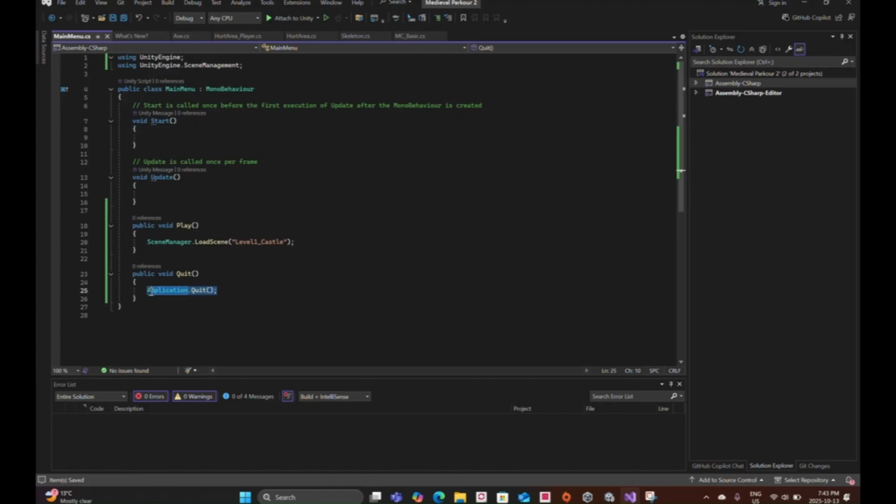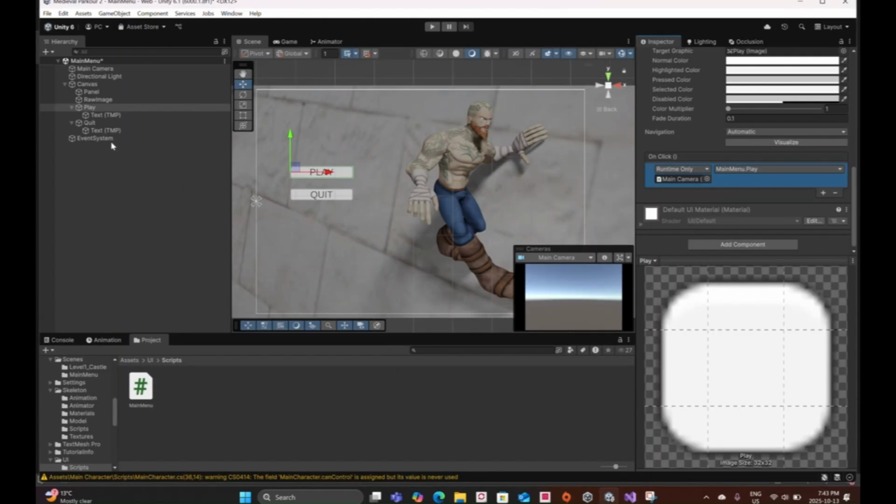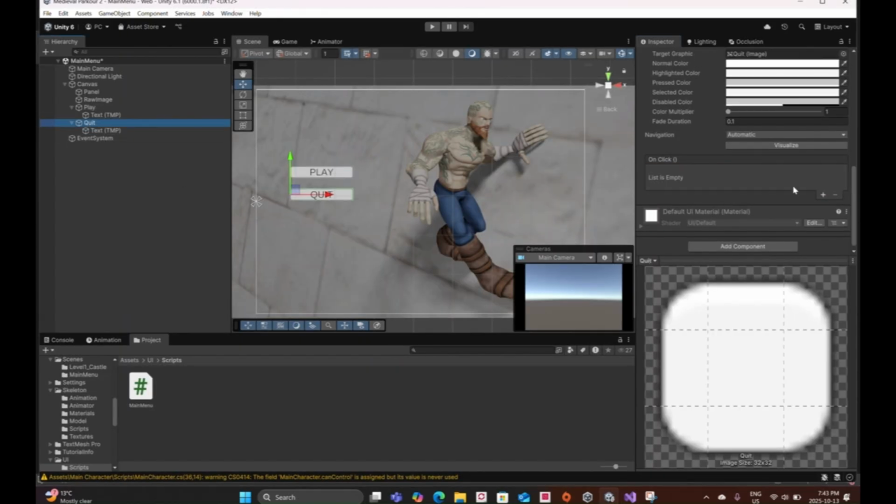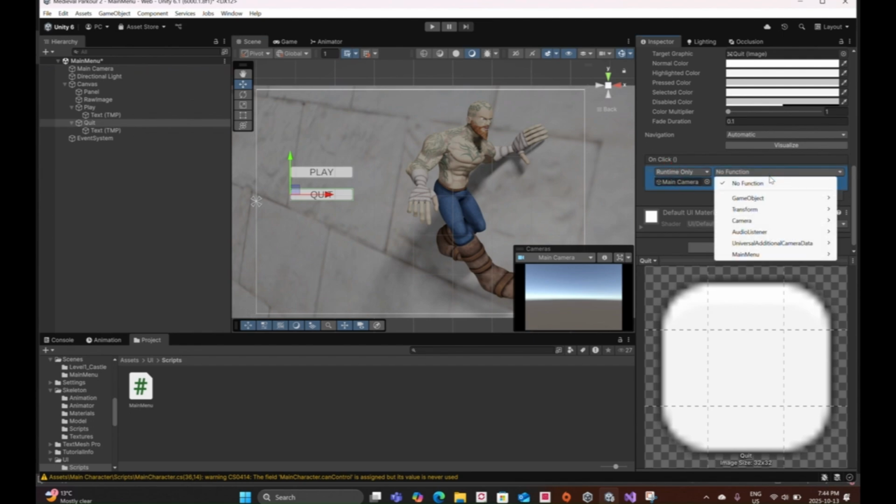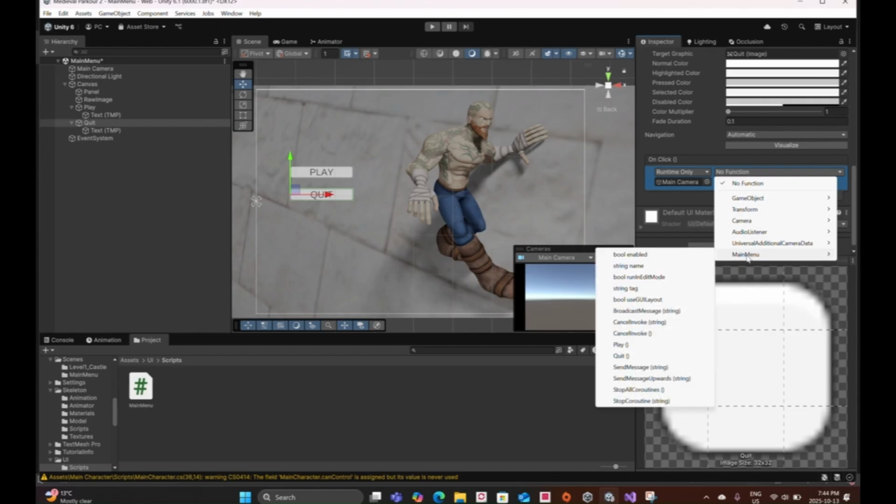Now I'm going to set this one up, which is basically selecting the quit button, dragging that to the very bottom to this section, press plus, again drag and drop the main camera, press this here and this little drop down, and press the name of the script that you're looking for, which is the main menu, and select quit.